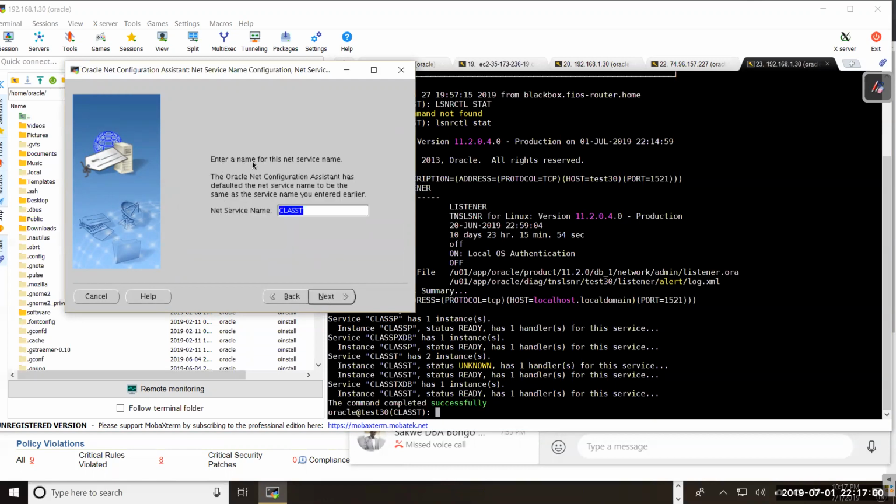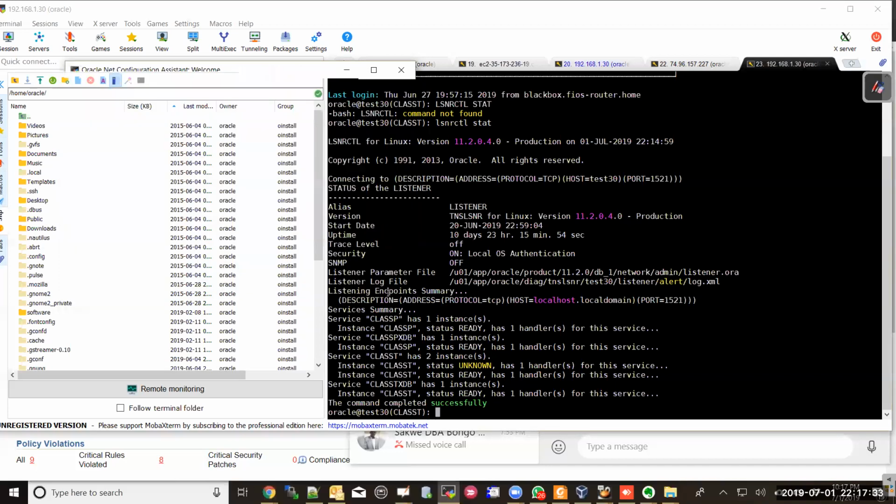Then here it is. Enter a name for this net service. At this point, it can be any name you want on earth. I could call it accounting, I could call it whatever. But you see, by default, it keeps the instance name. If you want to drive yourself crazy, you can change it to other things, then you have many, many names to remember. So I'll just leave it that way for now. And I will go next. Would you like to configure another service? No. Next, finish, and I'm done.